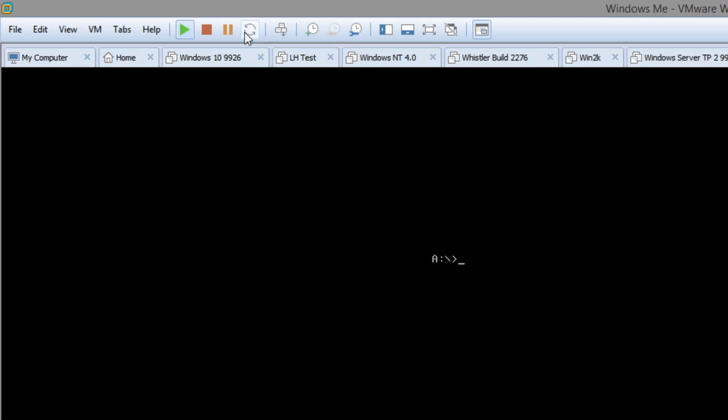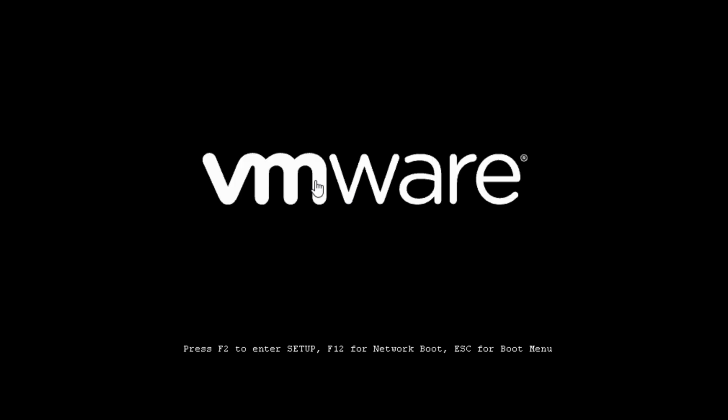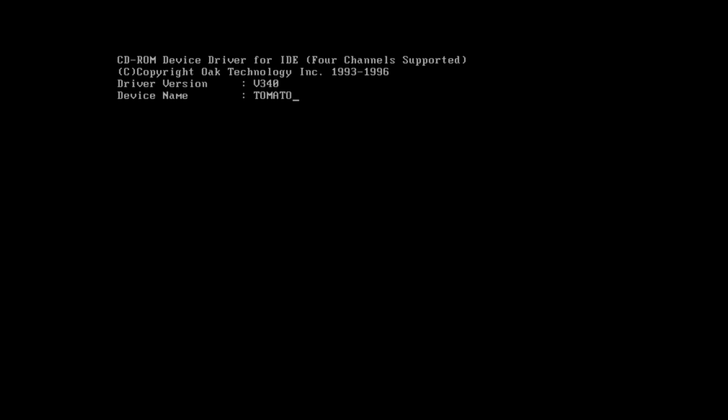Now in VMware, to do that, you want to press the Control-Alt keys at the same time to get your mouse back, and you want to go up to the menu bar up here and press this little reset icon. When you do that, the virtual machine is going to restart.